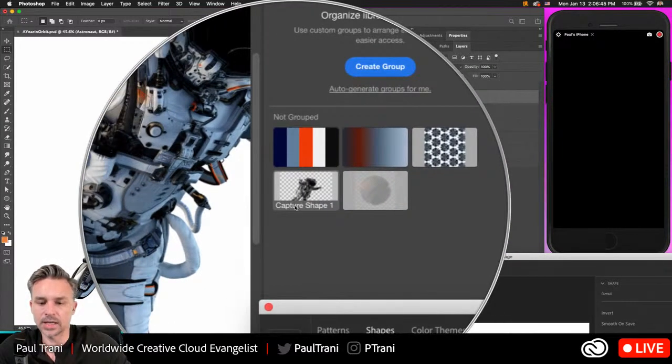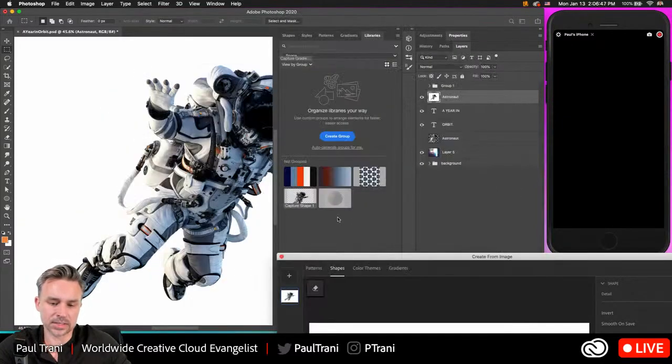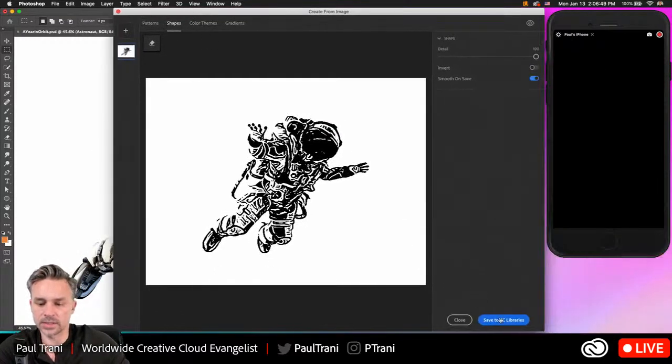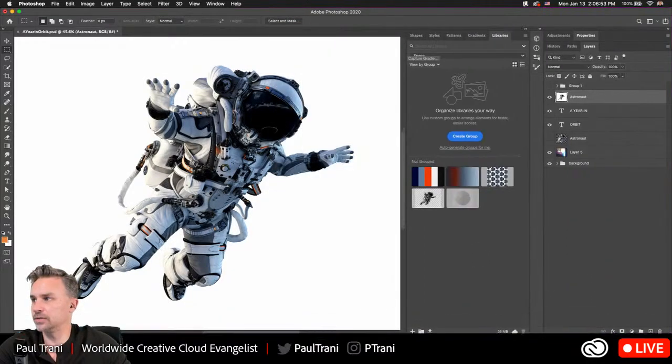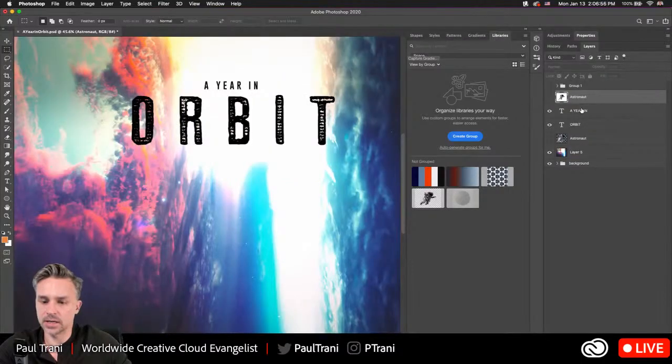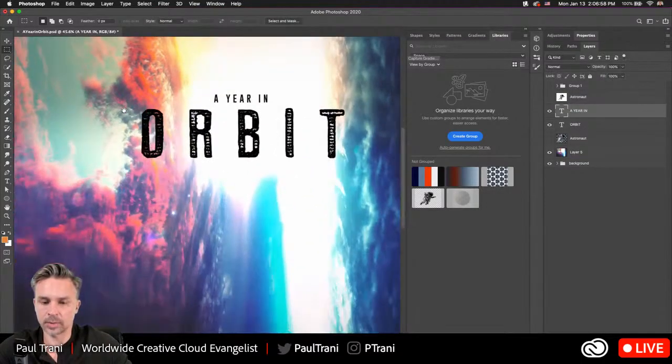Boom, there it is. Capture shape 1. There it is. And you guessed it, it's exactly what this is. So I can close that. These are all the materials I saved. Gonna move that over and kind of start to use these in my project.